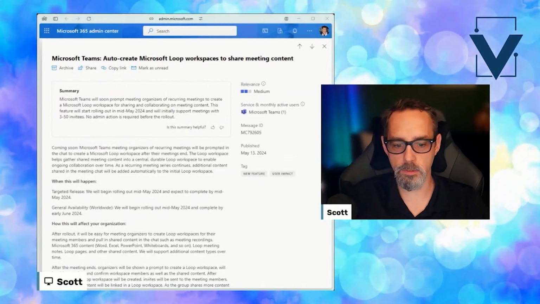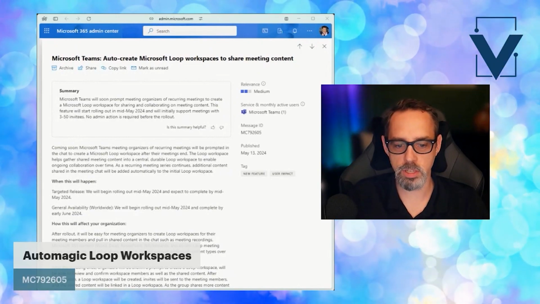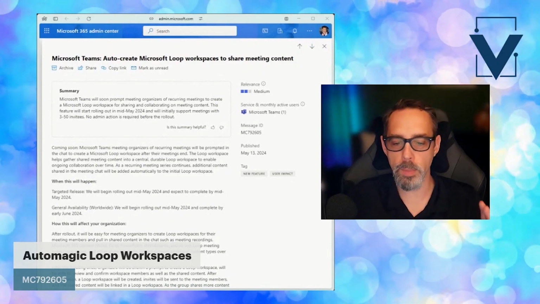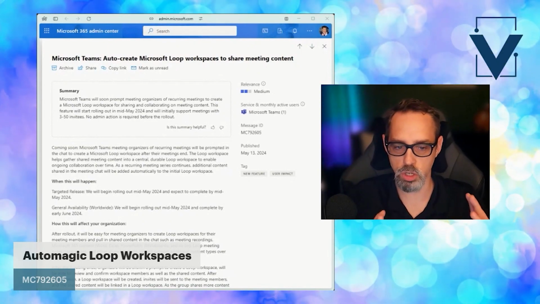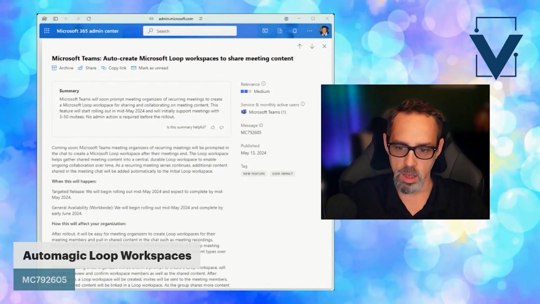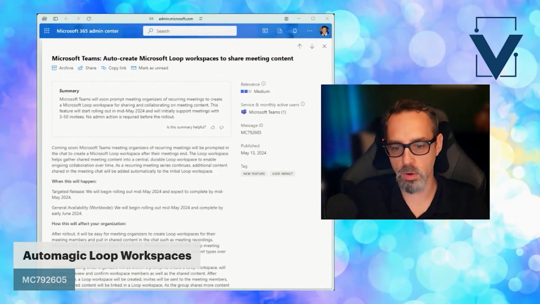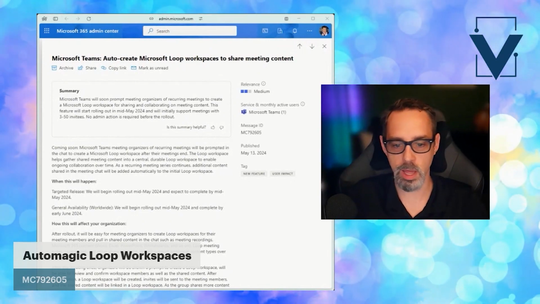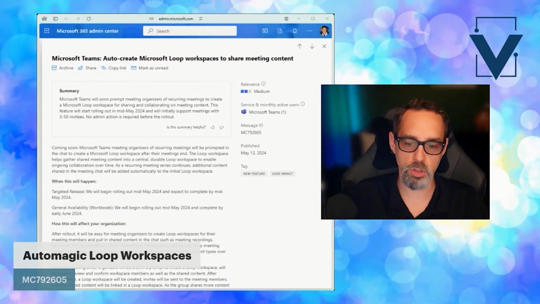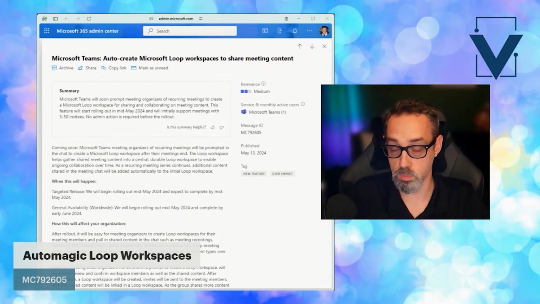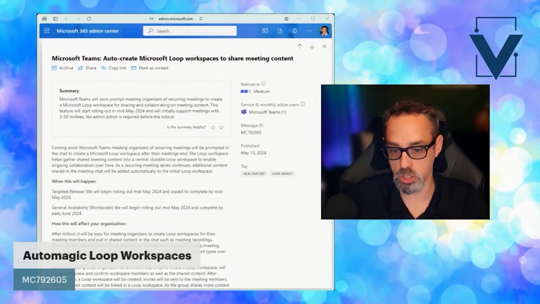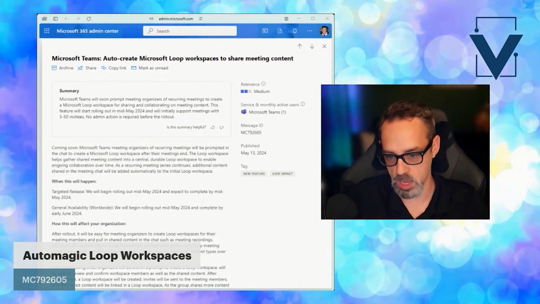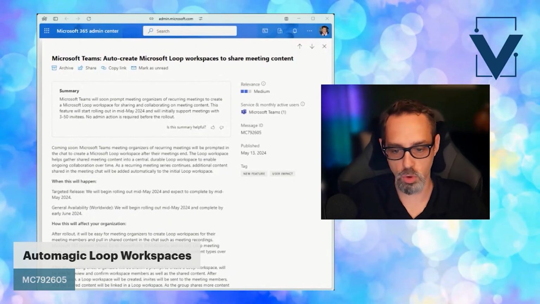Next up, we have Message Center ID MC792605. Auto create Microsoft Loops workspaces to share meeting content. Microsoft Teams will soon prompt meeting organizers of recurring meetings to create a Microsoft Loop workspace for sharing and collaborating on meeting content. This feature will start rolling out in mid-May. So basically right now, it may have already actually started to hit your tenants, and will support meetings with 3 to 50 invites. No admin action is required.